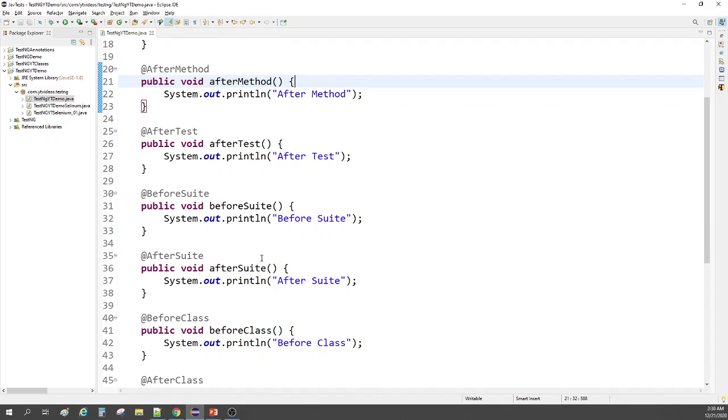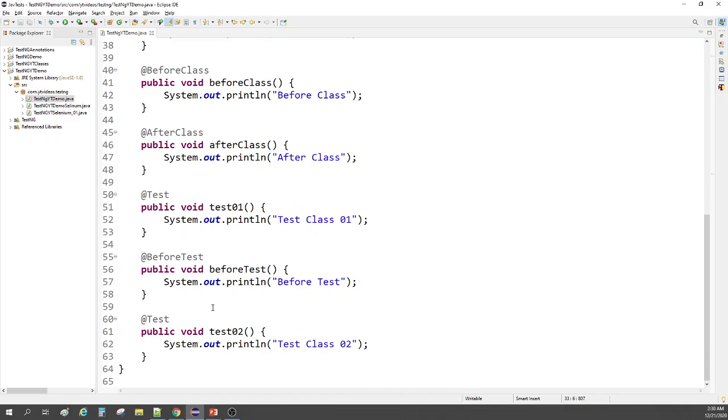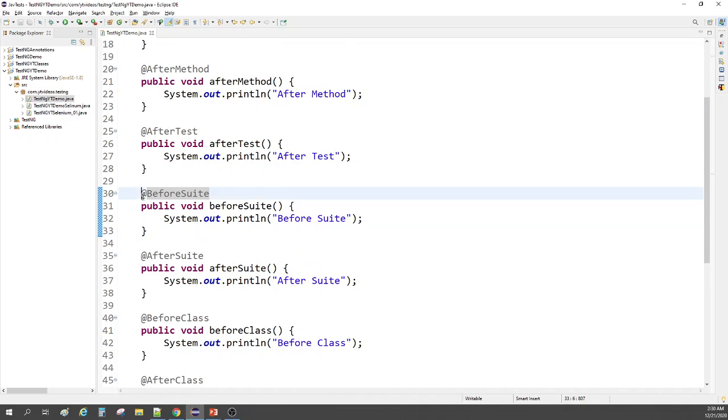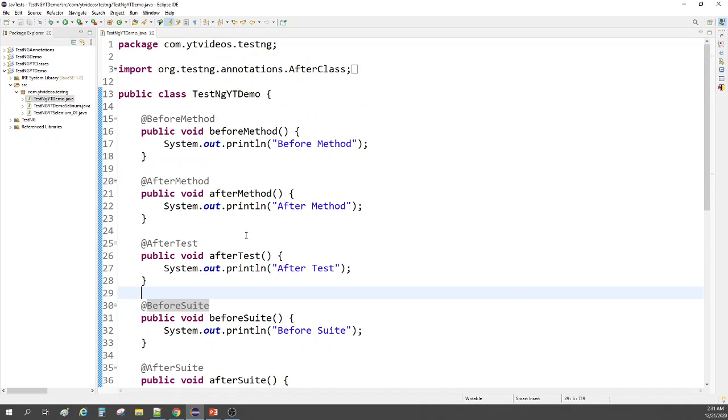If you remember, the order of execution does not change with the position of methods with annotations. I can keep the method with the before suite annotation anywhere in this class, and still it will be called first, right? I did mention that the position of the method does not matter when you're executing your test. They always execute in the same fashion, starting from before suite and ending with after suite. So let me quickly run this.